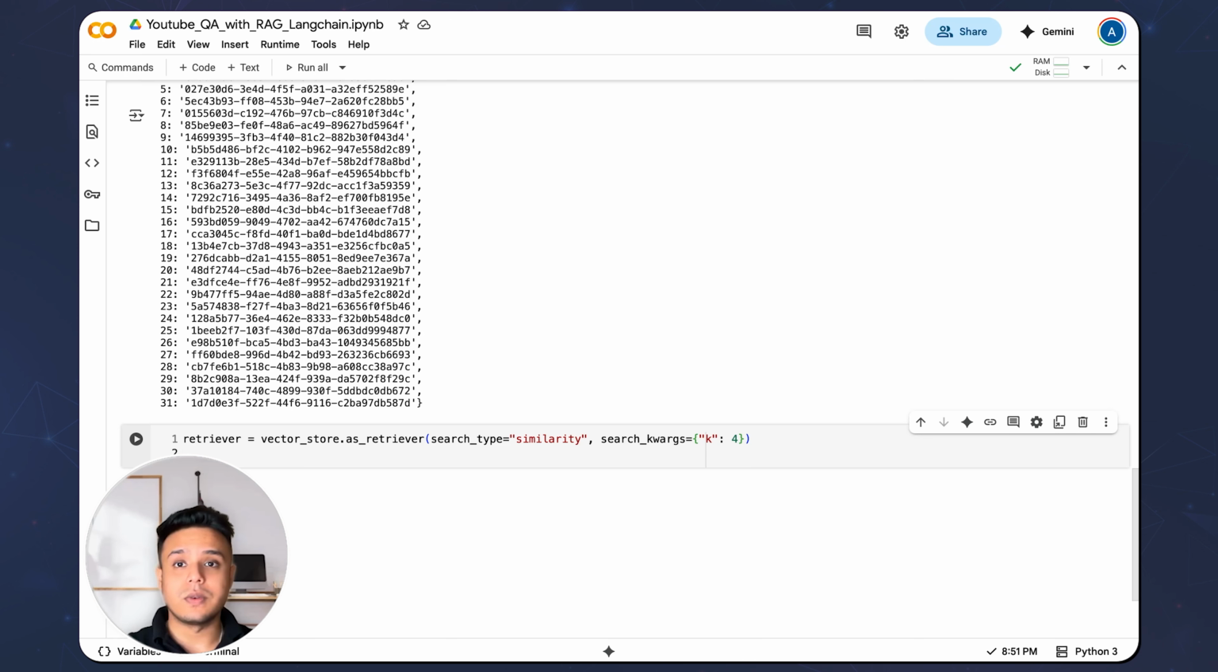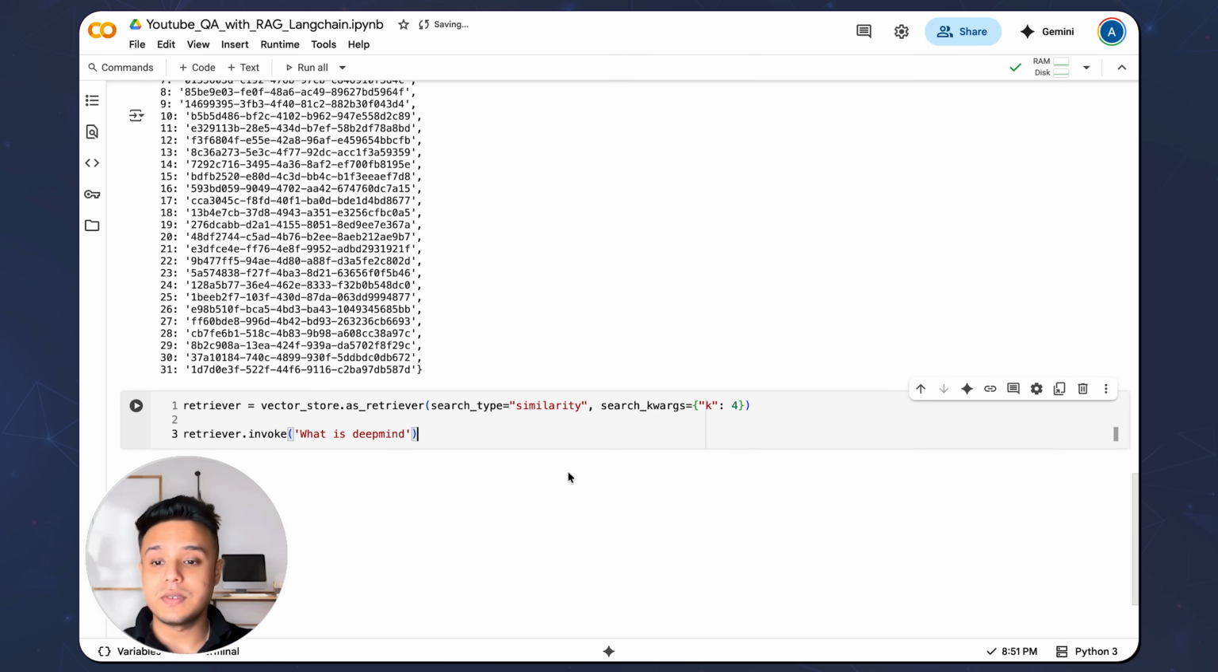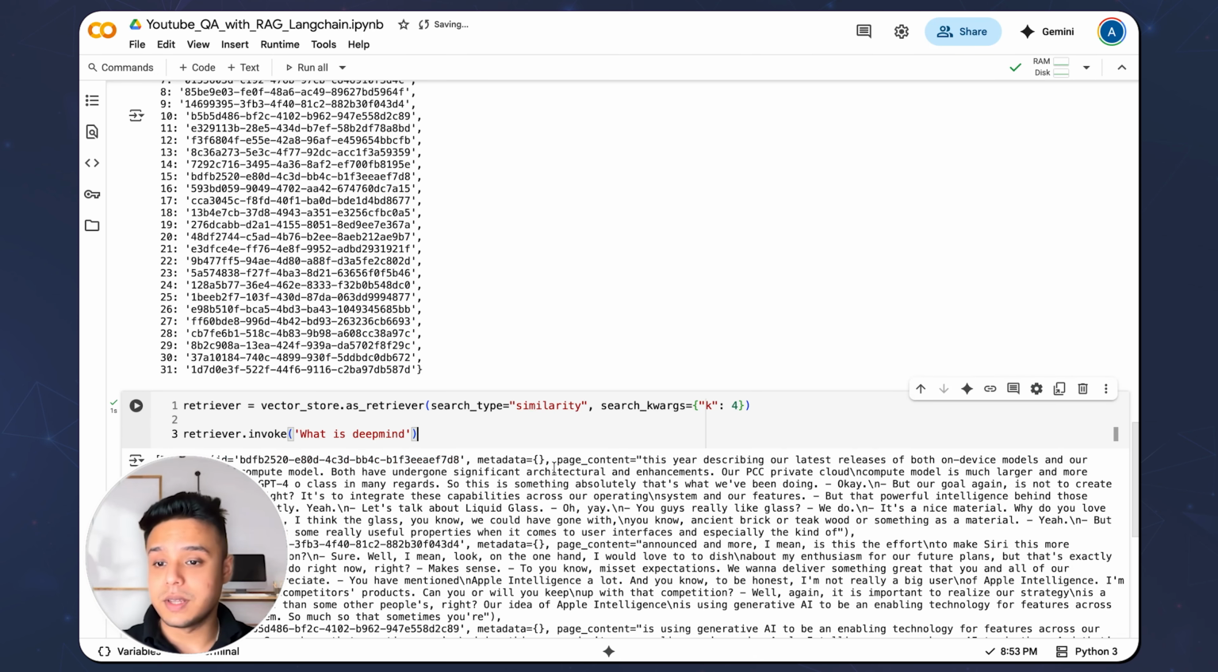So going to create a retriever. We have vector store dot as retriever, search type equals similarity, and search keyword arguments k equals 4, or the value of k is mapped to 4, so the 4 most similar sentences to the question that we have. Let's ask a simple question. Retriever dot invoke, and let's ask a question about DeepMind, and let's see the kind of sentences we get from this. I'm going to run this. Let's see what we get.